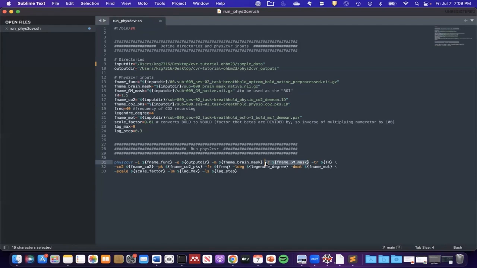Next, you can specify your nuisance regressors to include in the linear model. We are including just 6 motion regressors, and those, again, have been included in the sample data file. They are indicated by this MCF suffix. And again, note that they are demeaned. If you would like to include more nuisance regressors, for example, the motion derivatives, you could just add another variable after this DMAT option.